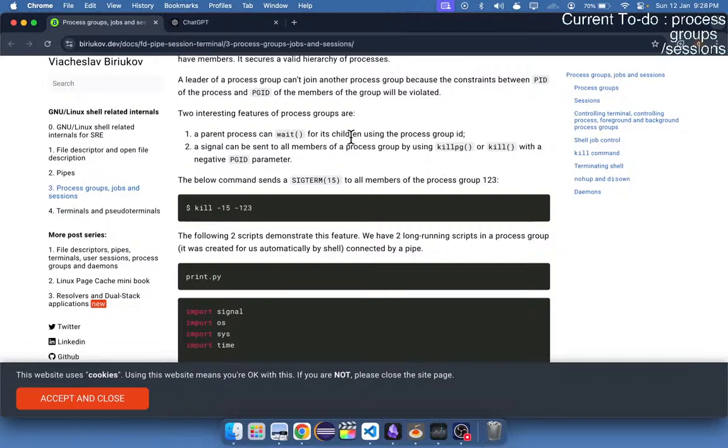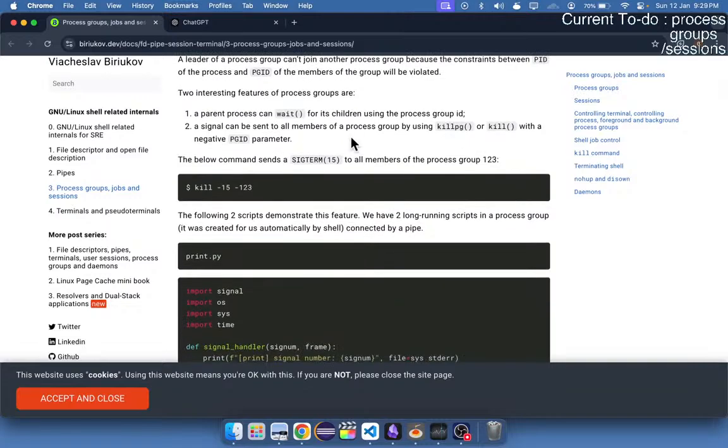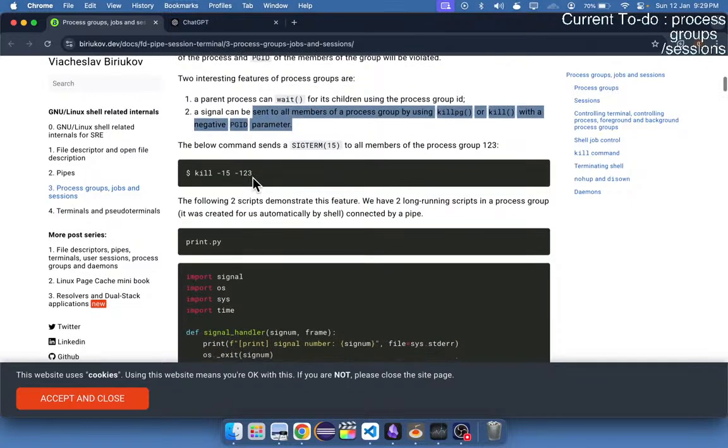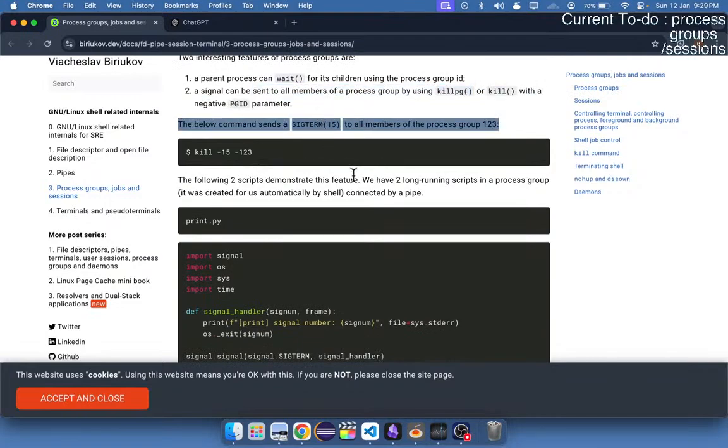That's cool. A signal can be sent to all members of a process group by using killpg or kill with a negative PGID parameter. The below command sends a SIGTERM to all members of the process group 123. So it'll be kill -15 -123, sending signal 15 to the process group which has the process group ID 123.